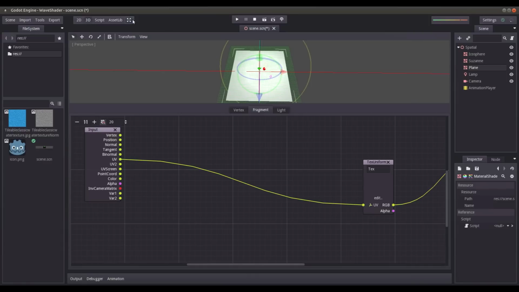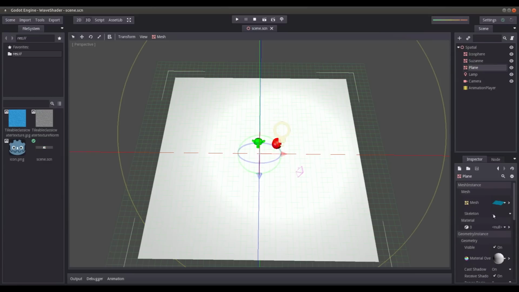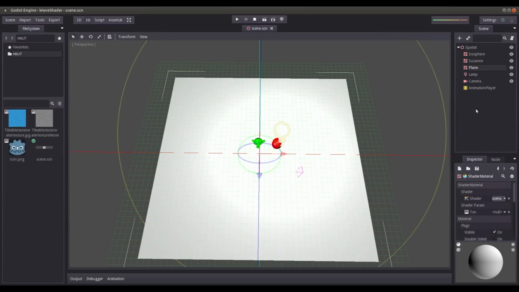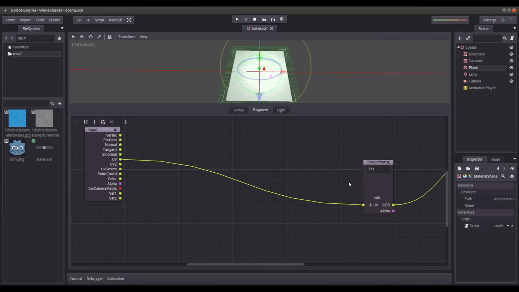Now, since it's saved, we can click here in the inspector and go with the material. For some reason, it likes to not save that. So if it does that, just click off, save it, and try again.